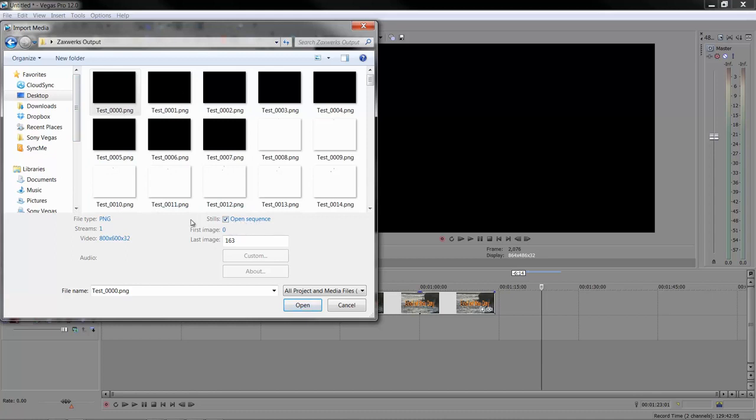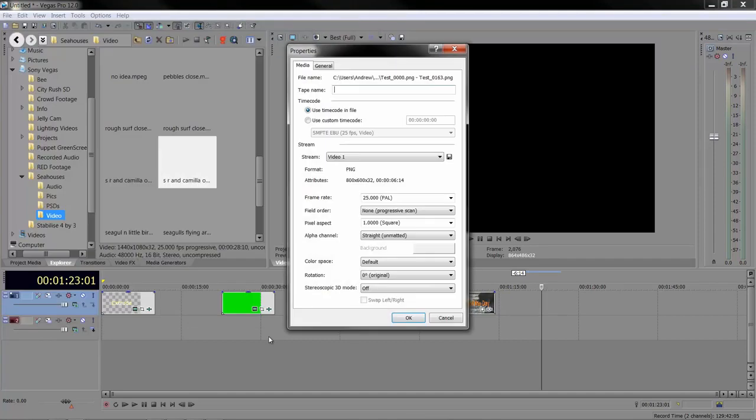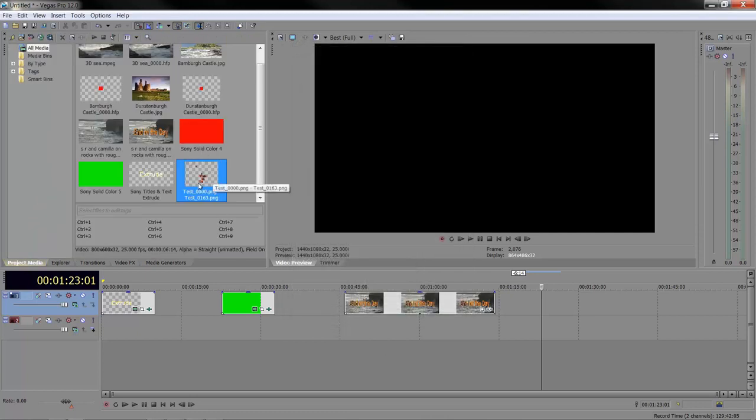Open sequence as a stills sequence, which is 163 frames long, and you can see the size of it. It's not, unfortunately, the correct size, but that doesn't matter. I'm going to click open. It's going to come up with the dialog box and ask if you want to change any of the properties here. I'm happy with all of these particular properties. It's a video, it's a PNG sequence, etc. That's fine. I can just click OK. And it brings it in as an image sequence as a single item.